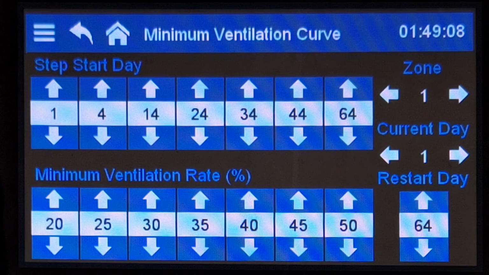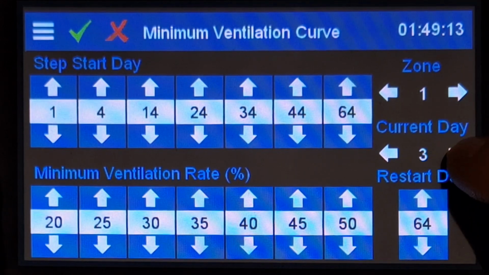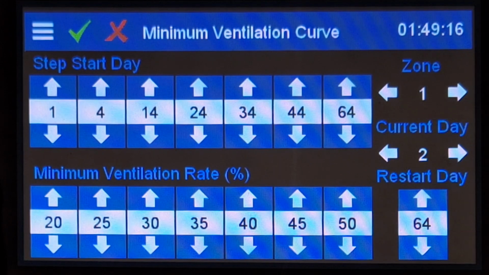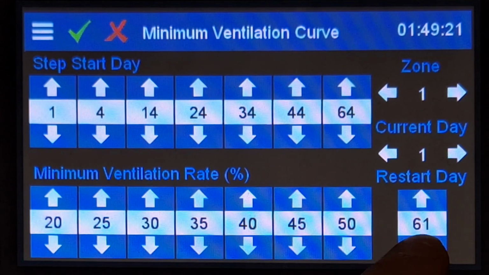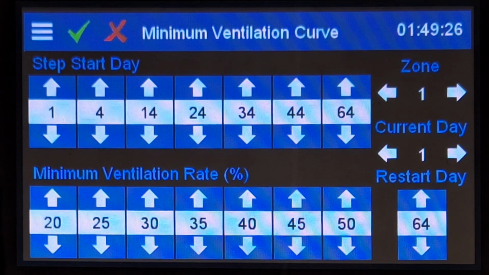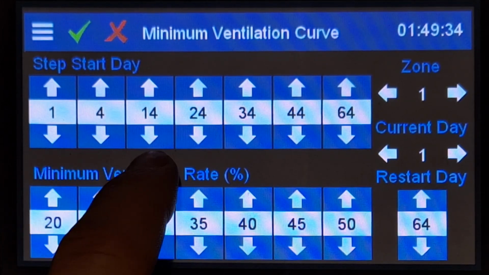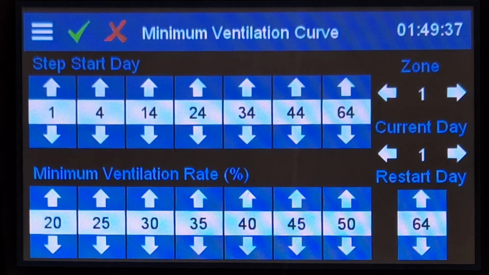So, programming the curve itself, we've got our zone. We can set up the current day. Generally, of course, you'll want to start on day number 1. You can adjust your restart day depending on what sort of a cycle you are working with, how long you want your curve to run for. And then it is very similar to a growth curve in that we have 7 different steps. You can say which day the step starts on. And then rather than having a set point that is changing, we're going to be changing our minimum ventilation rate.